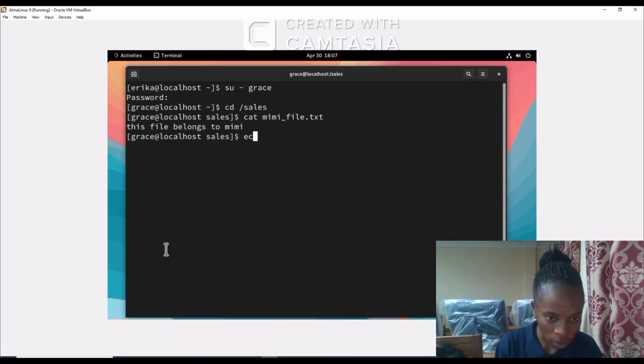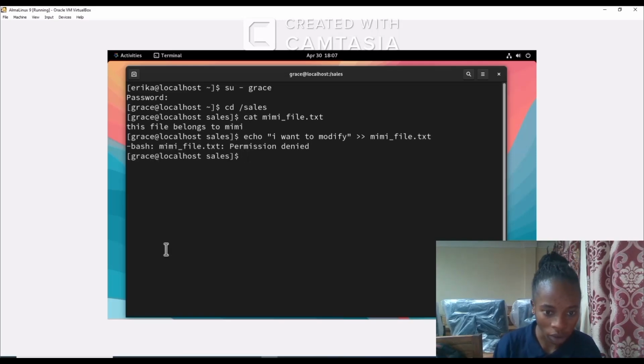Now I will try to add something inside the Mimi file in the Grace account. So echo "I want to modify" and I try to write it inside the Mimi file.txt. Okay, we see that permission denied. See, you have said chmod 600 to the Mimi file.